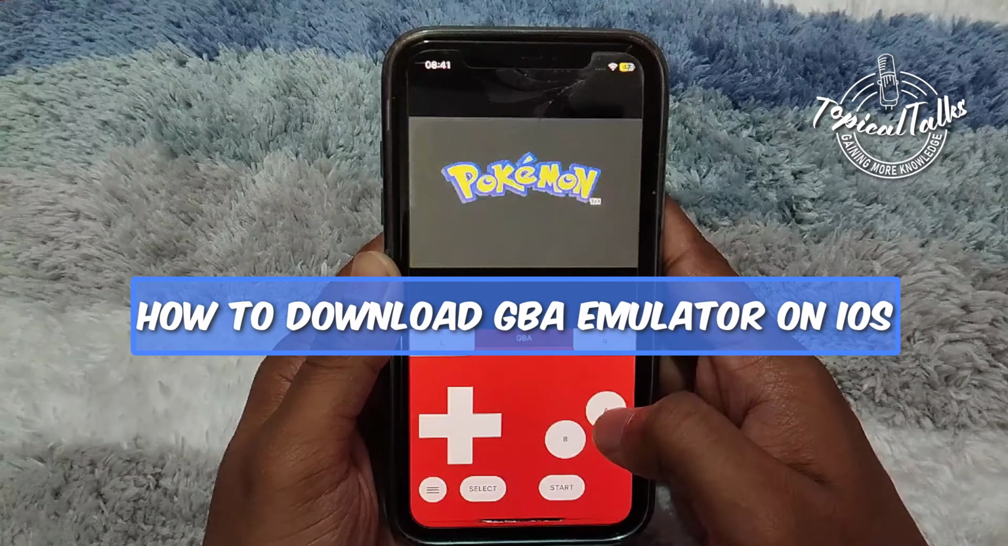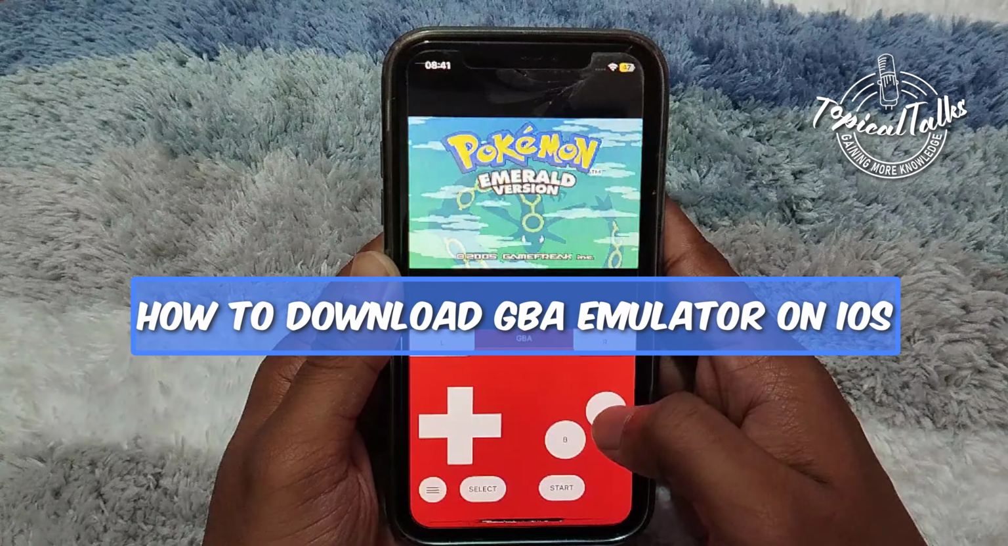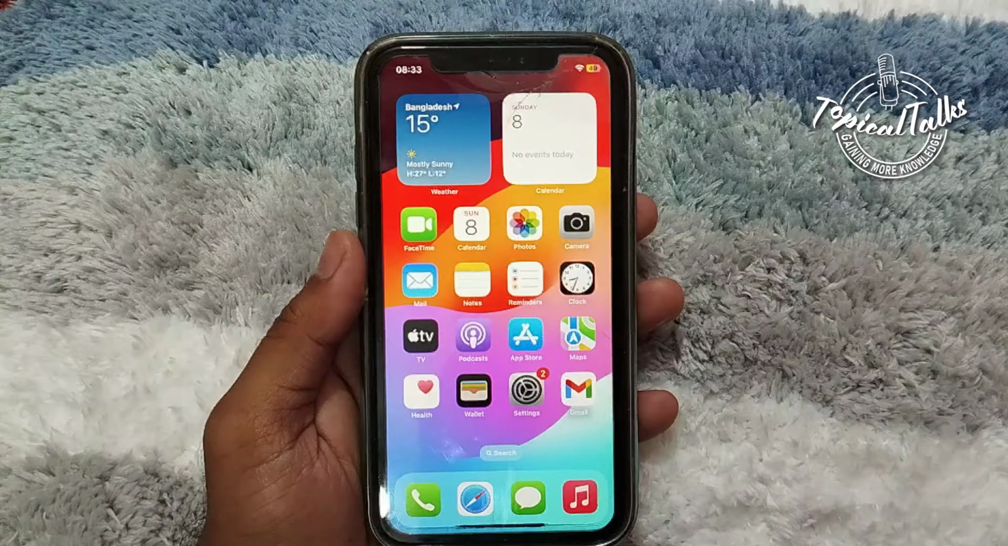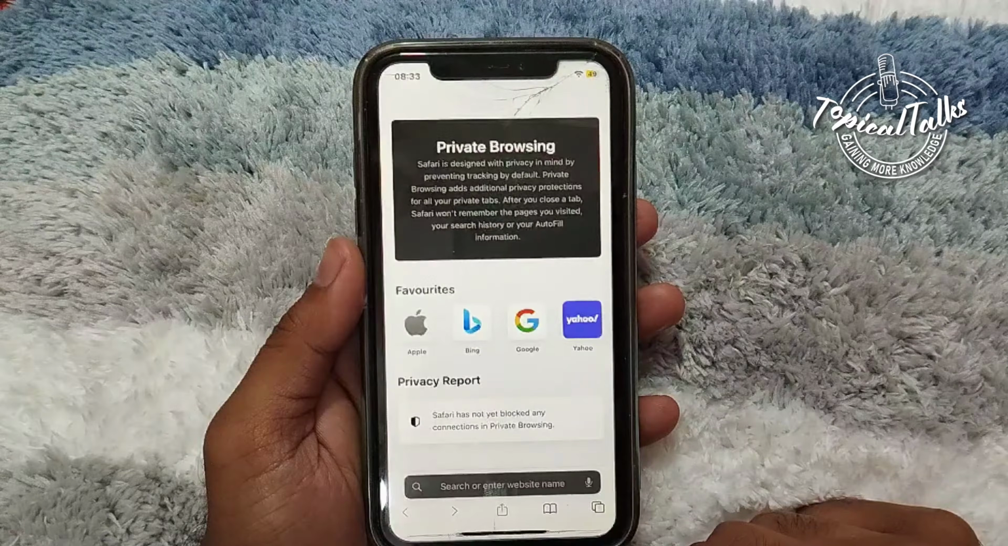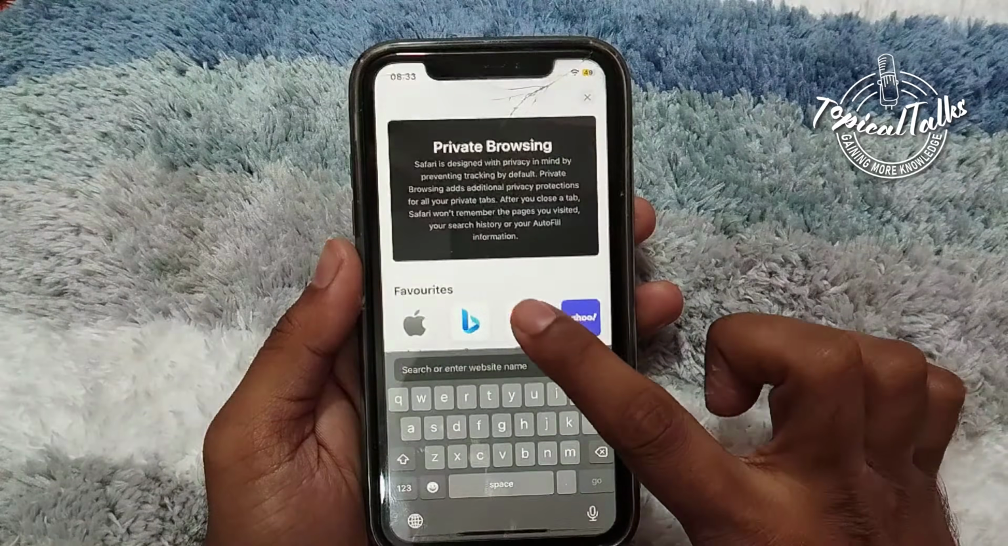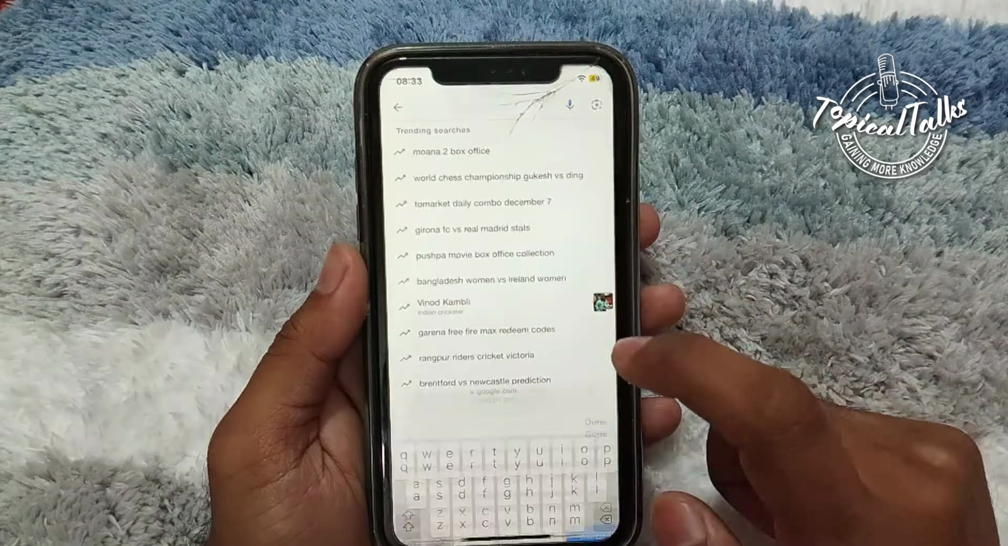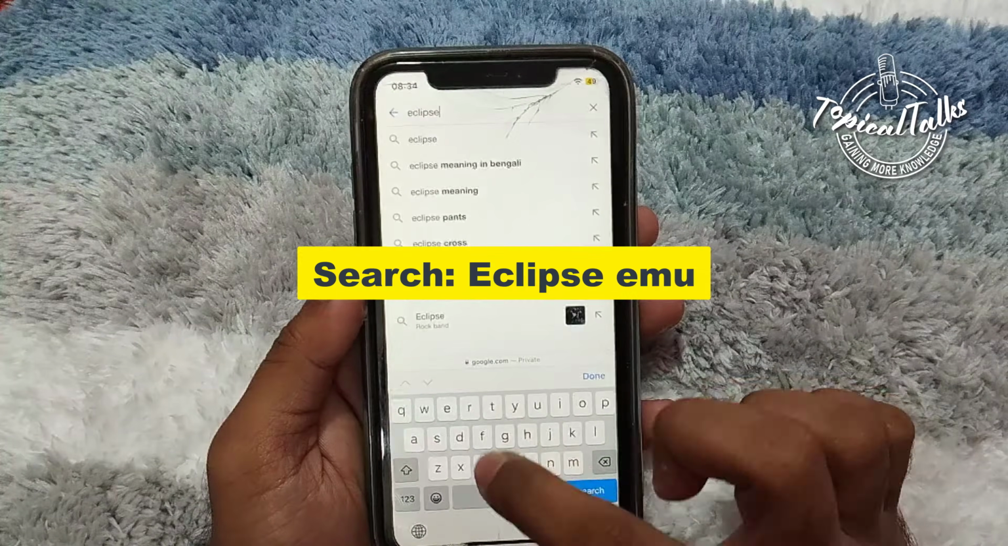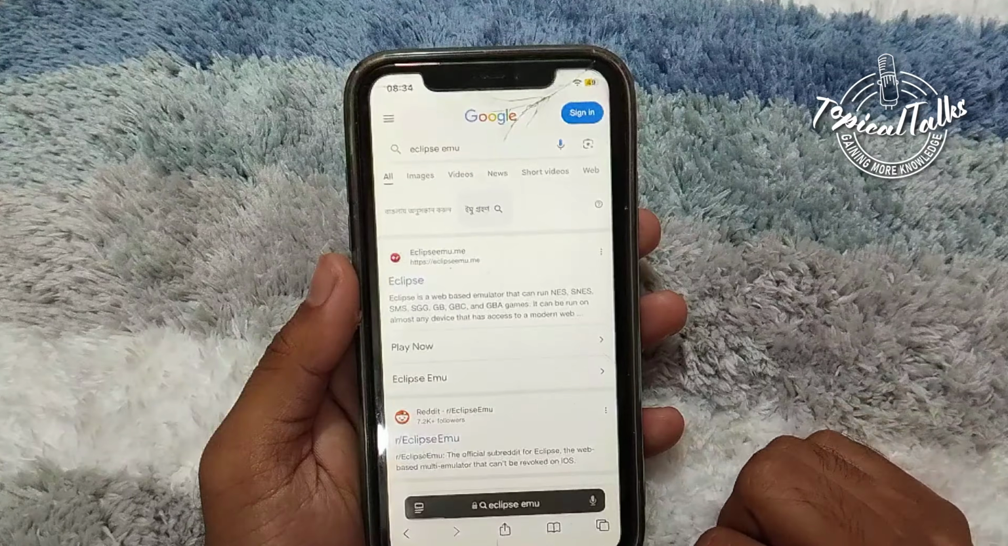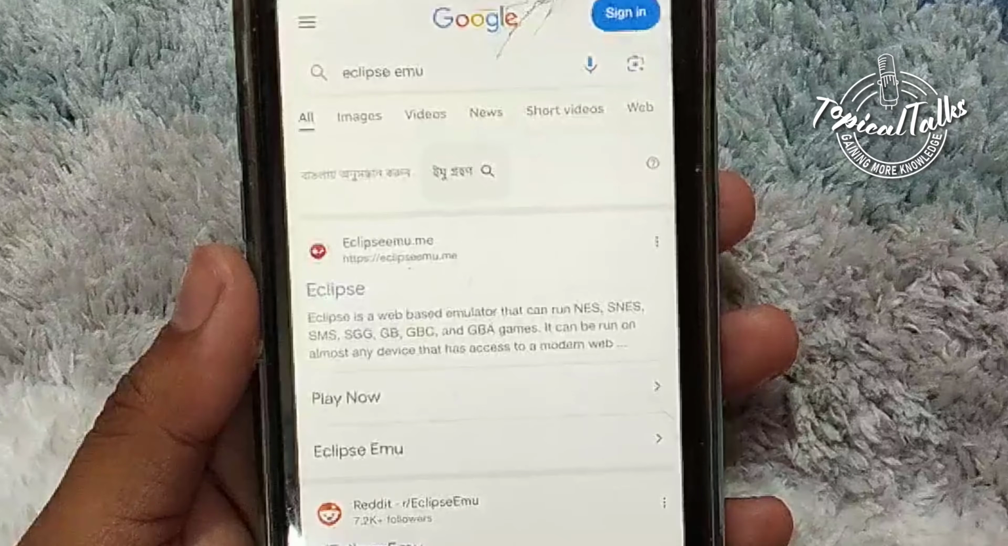How to download GBA Emulator on iOS devices. First, go to Safari app. Go to Google. Search this on Google. Then go to this link.